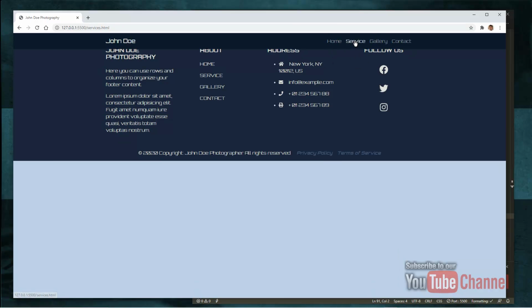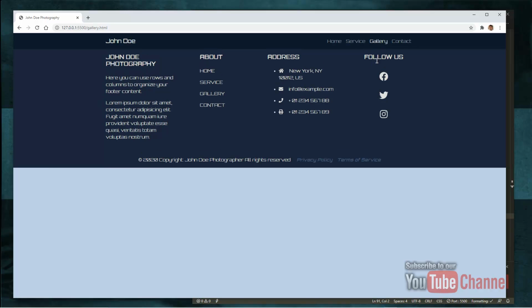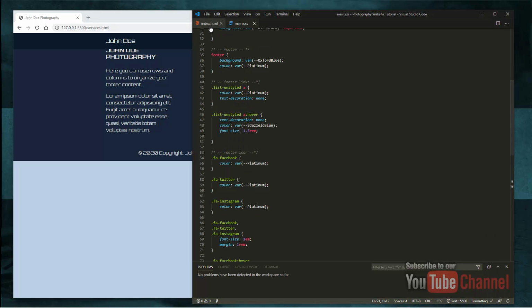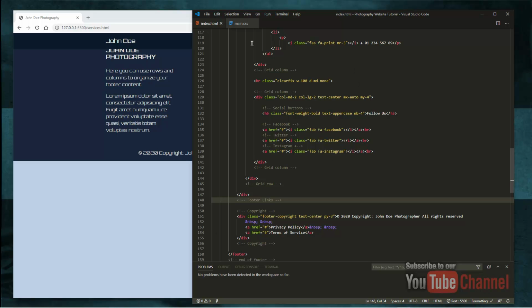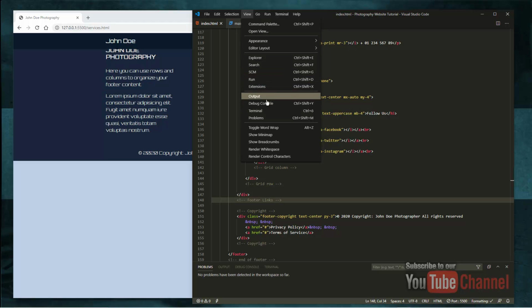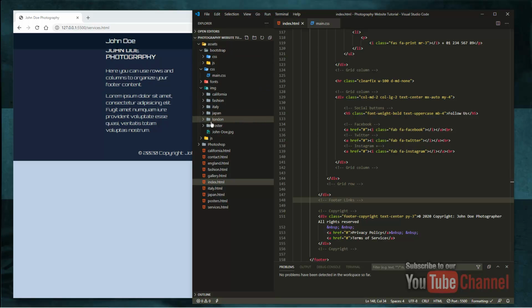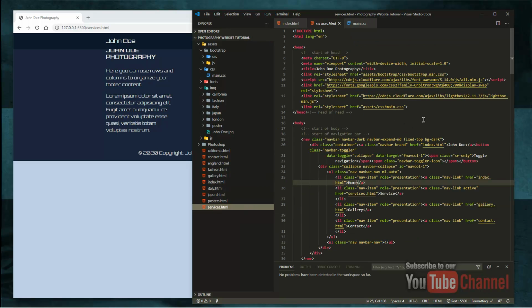Only the services does it. It's a little bit strange. And the contact is also the same. So something happens with the services here. So let us check this out. Why is it doing that on the services? Let's see what is missing then. Let me go to view, let me open my appearance, show the sidebar. So we have the sidebar here, and let me open this services HTML and see what is missing in here.